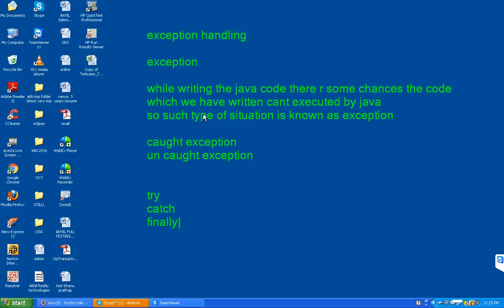Okay. Where exactly will we use try, catch and finally? If you have doubt on any particular block of statements, just better to keep it in the try block. What is that error, we can get in the catch block. Finally, whether catch is executing or not, try is executing or not, finally at any cost it will execute.